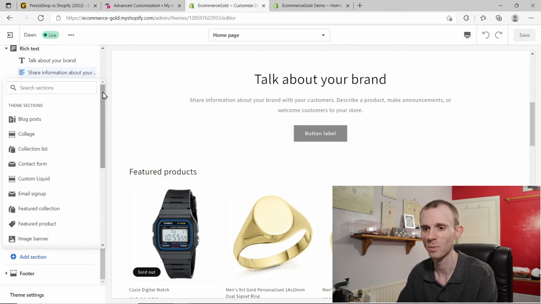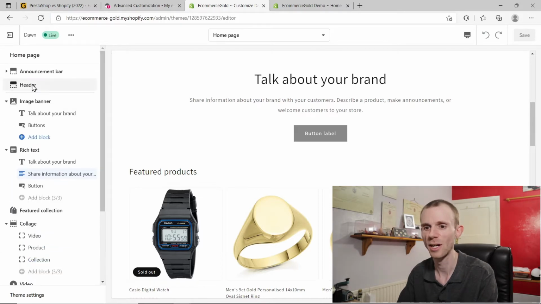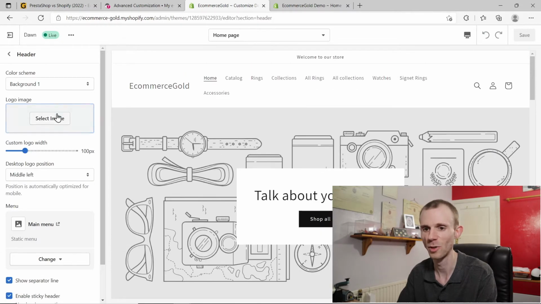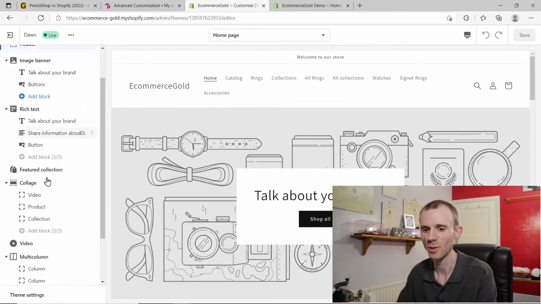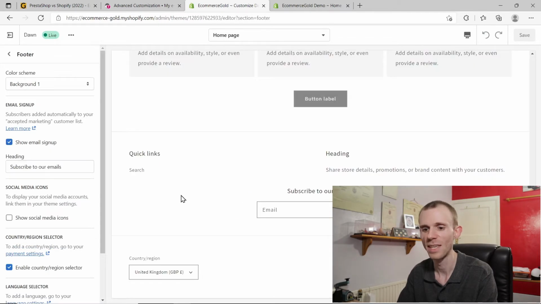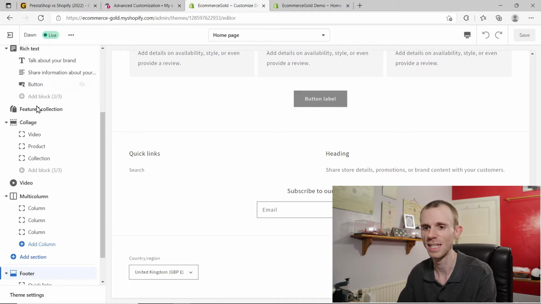So if you come out of this one, you can also customize your header if you want. There's different options for your header, and you can also customize your footer as well. There's just lots of different options in the new tool.